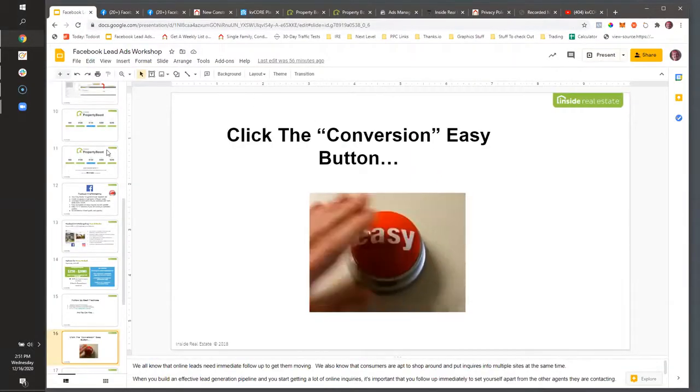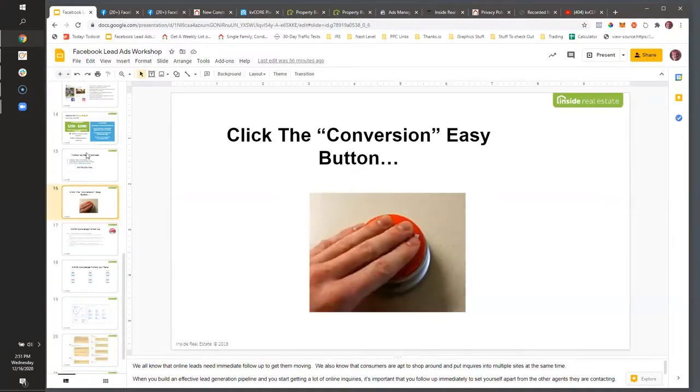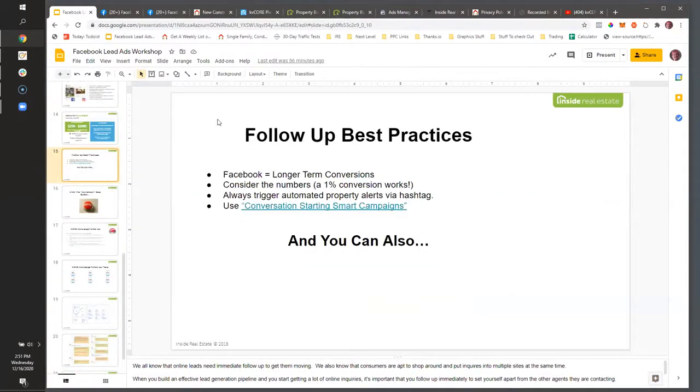Cool. Okay, so let's get back to this conversion stuff. As Cameron mentioned, it's Facebook. So what's happening is that these leads are being interrupted with an ad. They weren't intentionally searching for a specific listing or a specific type of property. They're looking at cat pictures, they're commenting on political stuff, whatever you do on Facebook, right? And then they're seeing this ad and they're coming in.